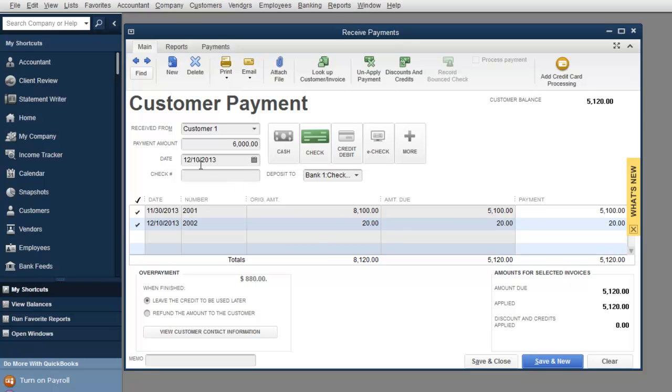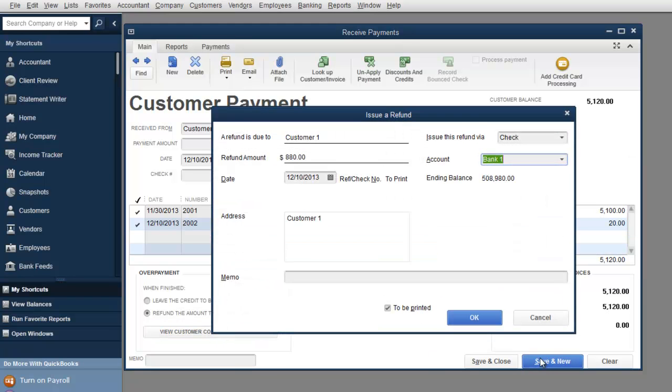However, you will notice that $6,000 is more than what they owe. Okay, so what happens then? So $6,000 gets applied to both of these. You can see the arrows. And there's an overpayment of $880. What do you want to do when finished? Leave the credit to be used later, or refund the amount to the customer? If you leave the credit, the customer has a credit in there. If you refund the amount, I'm going to hit save and new.